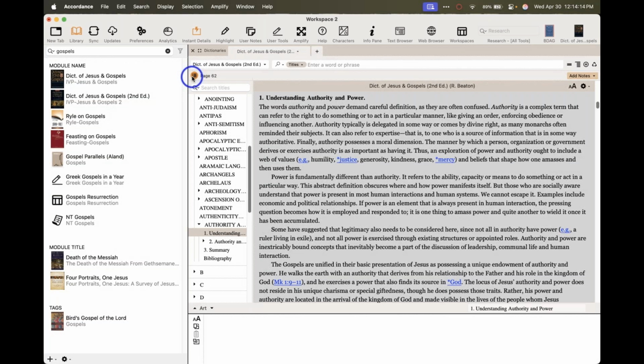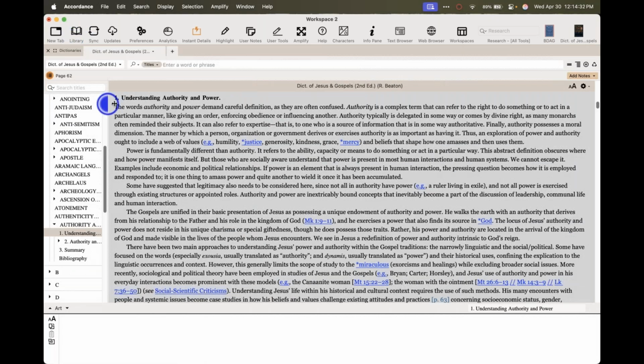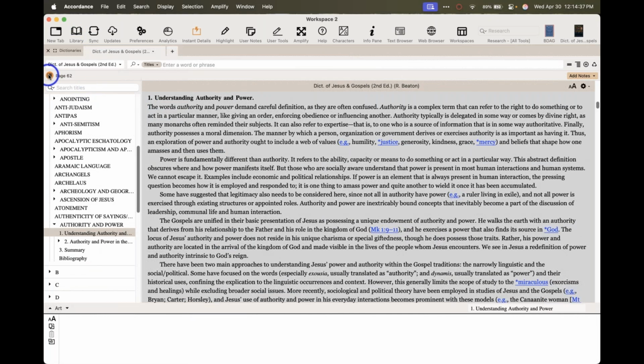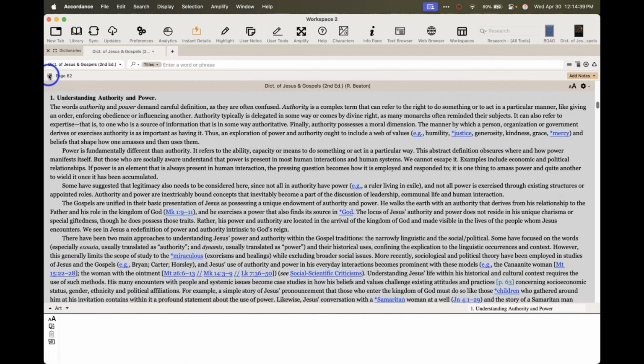Now, in Accordance, resizing is important enough that I will stop and make sure I've got this set up. This is not a great setup for reading. I've got a too narrow sidebar here. I've got my library here. If I'm actually reading this article, I can close my library and expand this sidebar if I want, or I can get to the entry I want and close it. So just think about that as you're reading. You may want to consider how you maximize screen real estate.